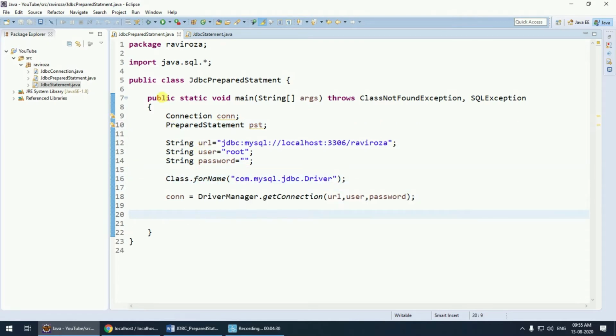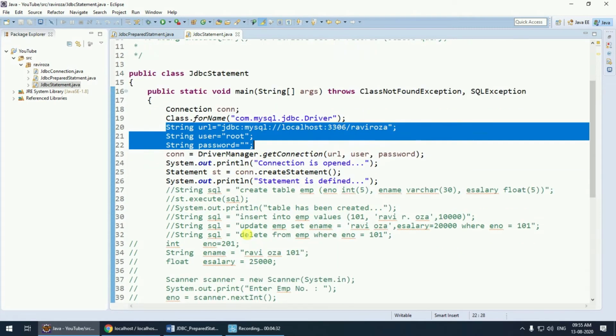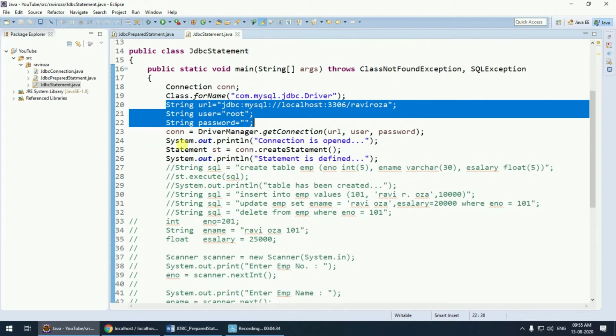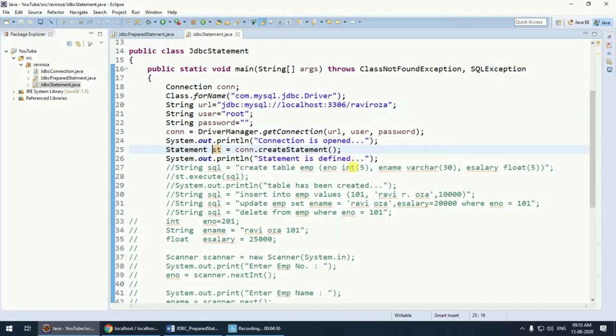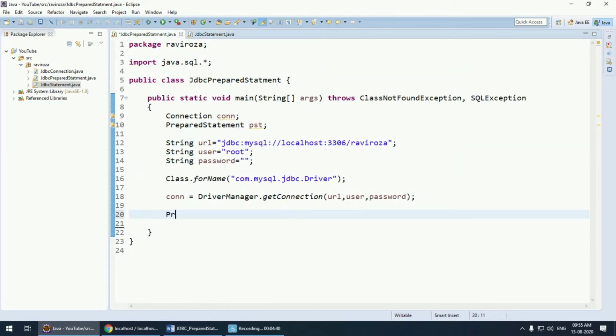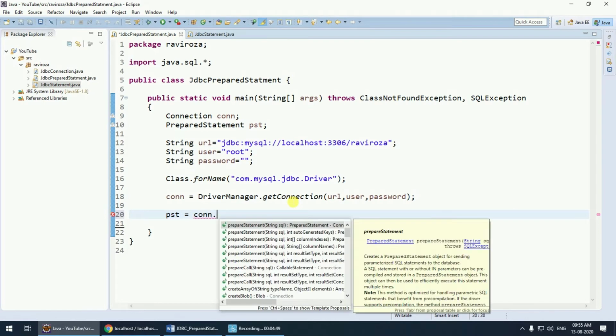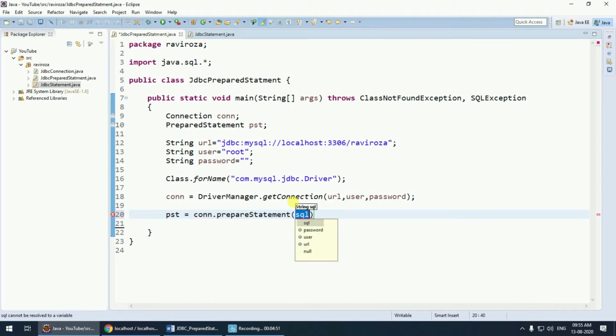So now, just as we created the statement here, in the same way we need to define the prepared statement. So let's have a prepared statement. Okay, we have declared it, so let's initialize it, is equal to conn.prepareStatement. Now prepared statement requires a valid query, so we are going to define the query here.